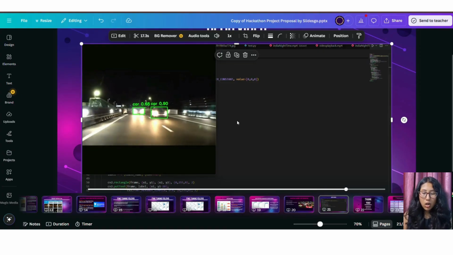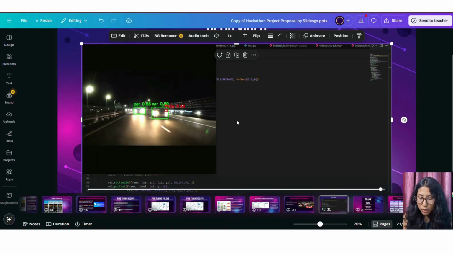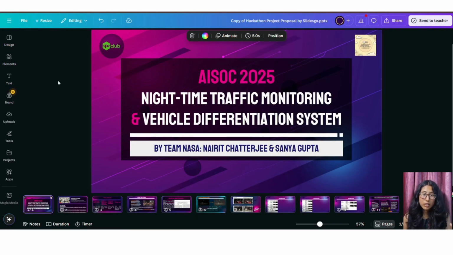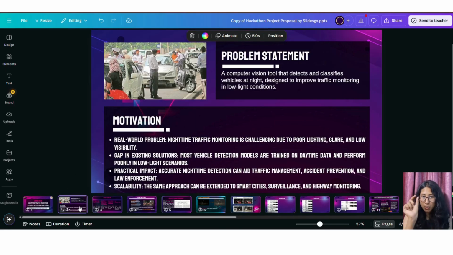So all in all, we were able to create software which can successfully detect vehicles during nighttime, classify them between cars, bikes, motorbikes, etc. with a probability, and also detect the number plates.